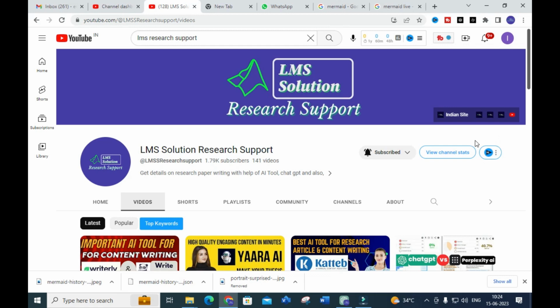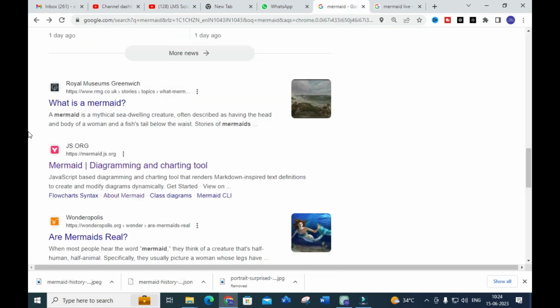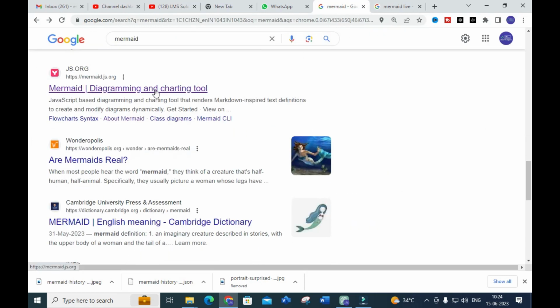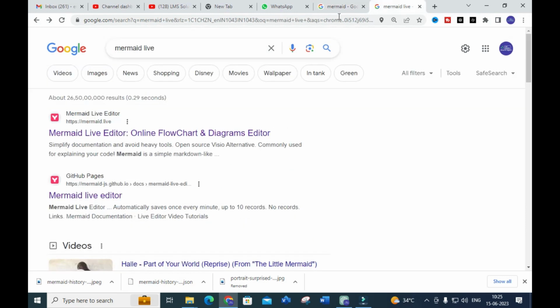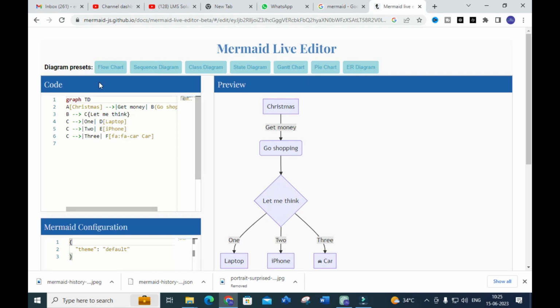The tool we are going to discuss today is called Mermaid. It's a diagramming and charting tool. It is a JavaScript based diagramming and charting tool that renders markdown inspired text definitions to create and modify diagrams dynamically. So you can click Mermaid live editor. Click on that editor. You will be getting a dashboard like this.